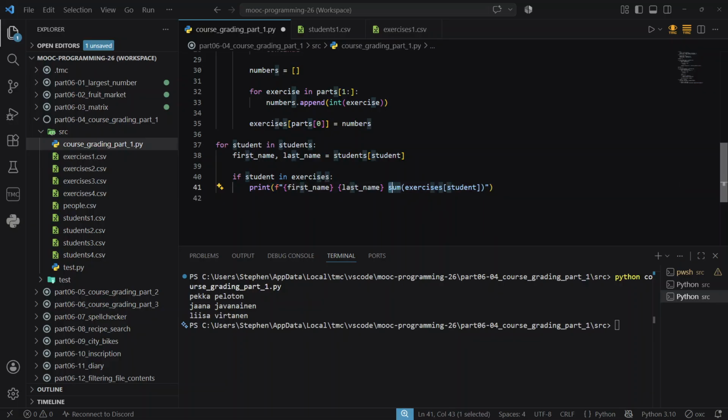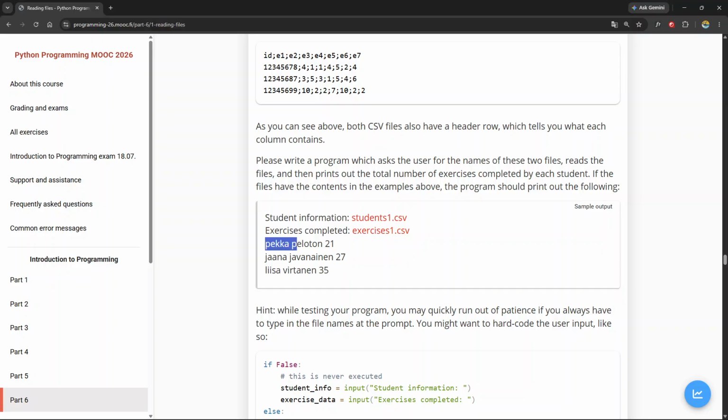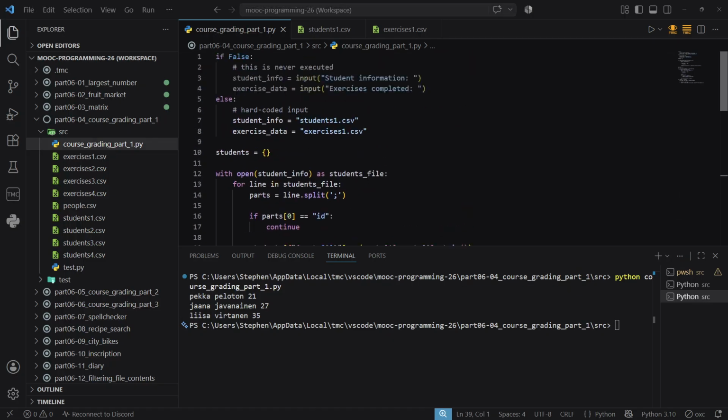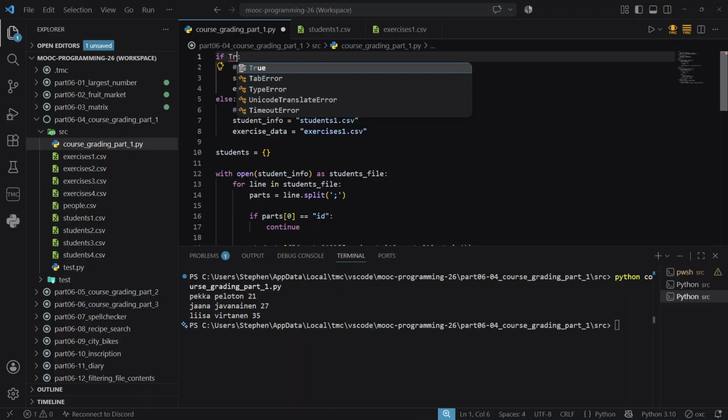Sum like that, and now when we do this, I think this should work. There we go. Pekka Peloton, 21. Jenna Javainen, 27. And then the last person has 35. Let's see the values here. And just like that. So now, the last thing that we need to do is set this to true.